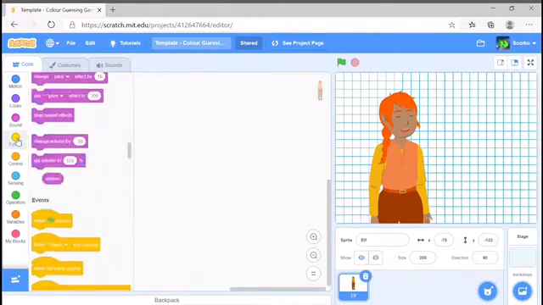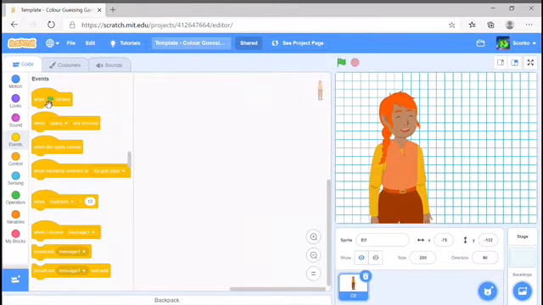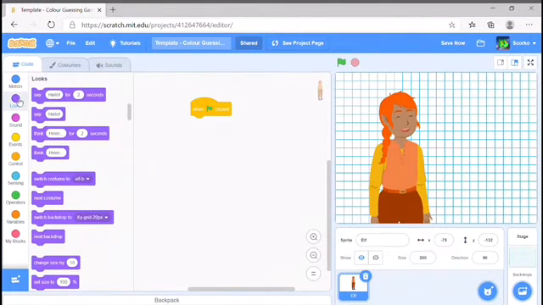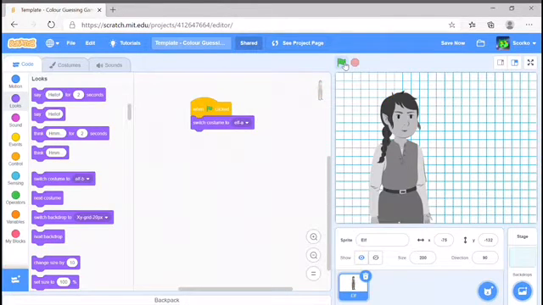So let's begin by creating an event. We're going to use the when green flag clicked button to begin. And then what do we want to do? We want to make sure that this costume is black and white. So we're going to go into looks just over here on the left. So we're going to switch the costume to Elf A. So that means whenever this green flag is clicked, it's going to switch to Elf A, which is exactly what we want.